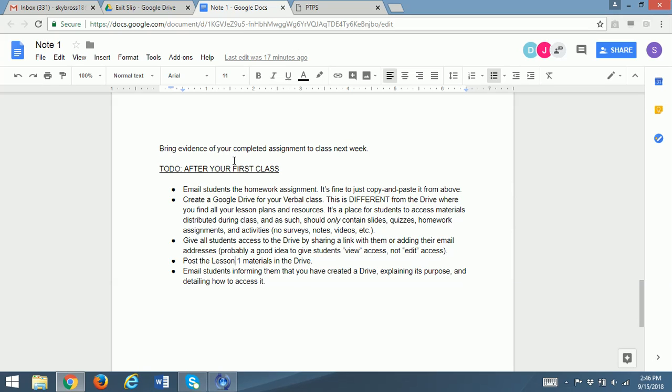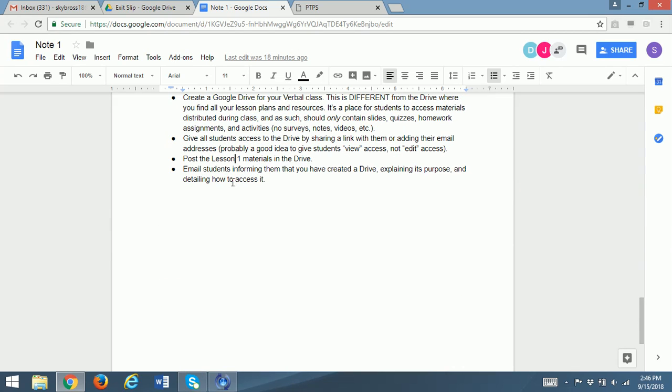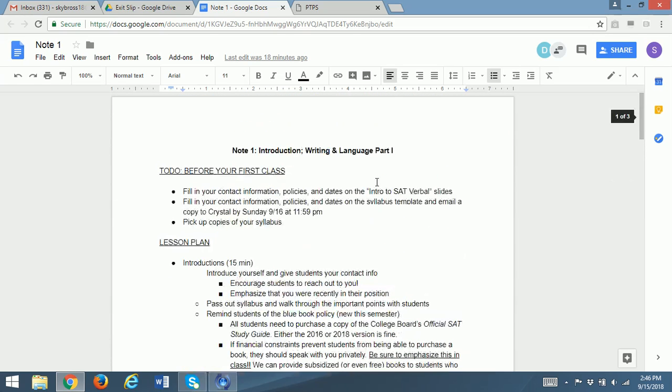You'll want to post your syllabus. If there's a classwork activity in a particular week, you'll want to post that. You may want to post the homework on a Google Sheet. And then finally, email students or let them know in some way that you've created a drive, and let them know how they can access this. So that's it for this run through of the lesson. If you watch the subsequent videos in this series, you'll see detailed explanations of the various slide decks.